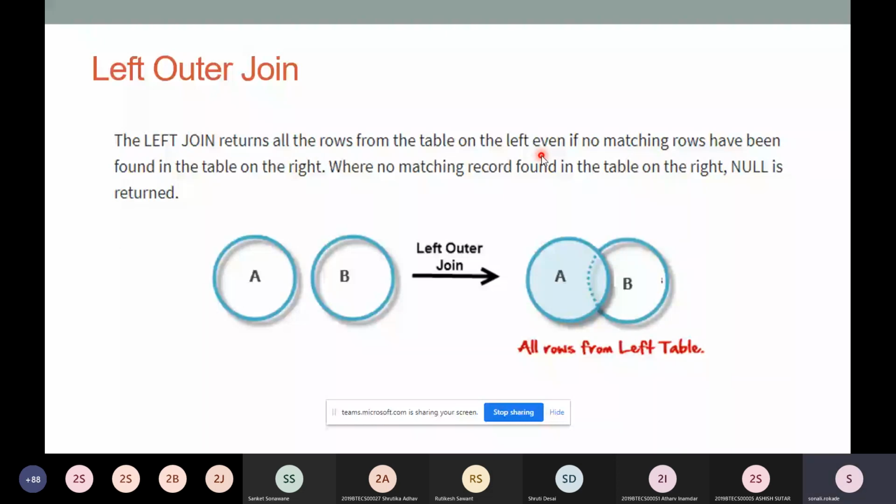It will not think about whether there is any matching row or not there; it will simply retrieve all the rows on the left side. Where no matching record is found in the table on the right, null will get returned. If there is some data here but nothing there, then null data will be defined. This is the diagrammatic representation of left outer join.